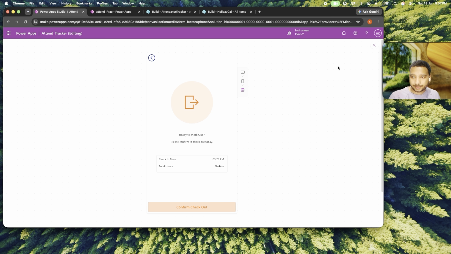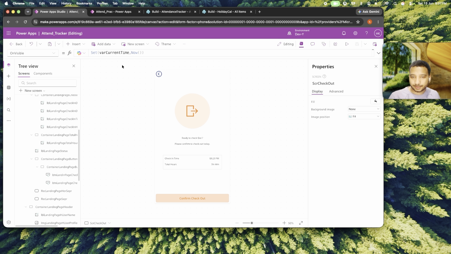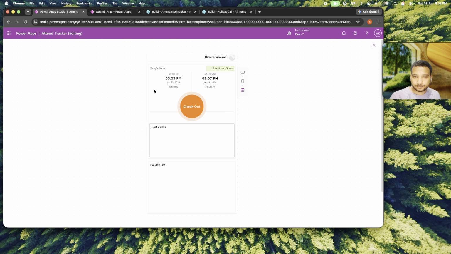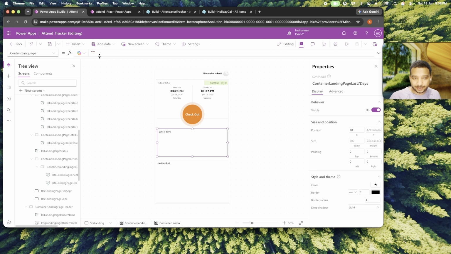Let's go back here. I forgot to write down the functionality on select. Let's say back. Okay. Now last 7 days, it's a basic. We will add a gallery here. Blank vertical gallery.